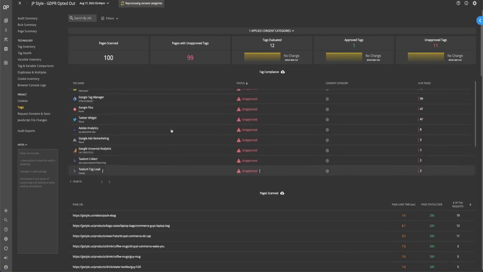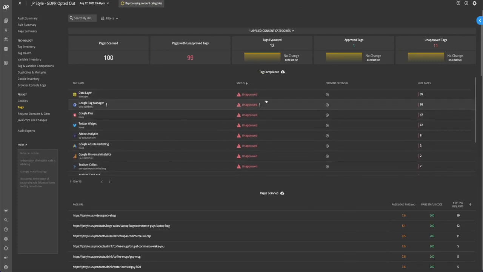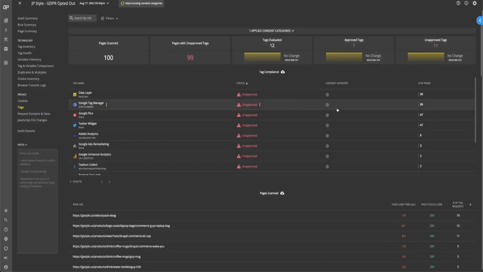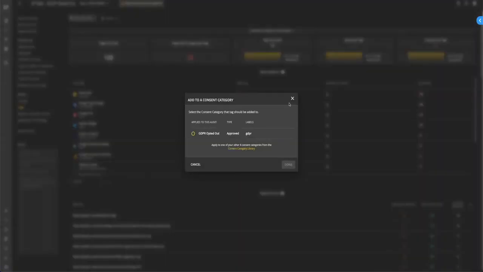We haven't approved any of these other tags, and that's okay. We may add Google Tag Manager and data layers, since those are generally more functional, essential technologies. But we won't do that in this example. But know that you have, again, a couple of examples, a couple of options of adding these to a consent category.